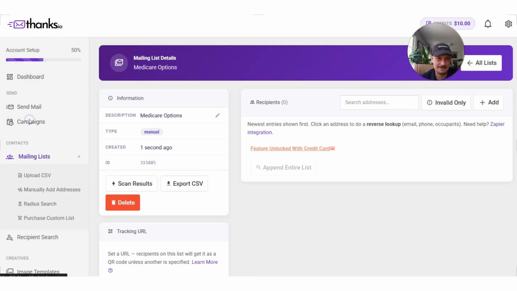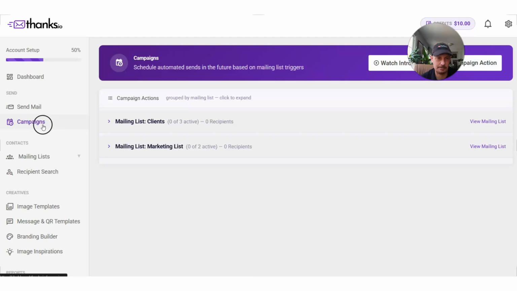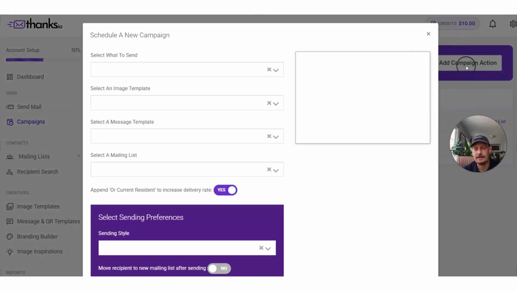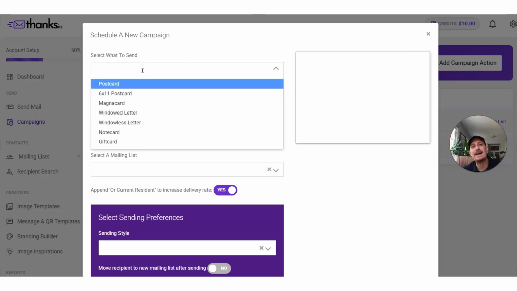I'm going to go to campaigns. Let's get over to the campaigns page. That'll be what you need to do. And then I'm going to add up at the top right here. My face is in the way. Get out of the way. I'm going to click add campaign action. And then I'm going to select what I want to send for this action.